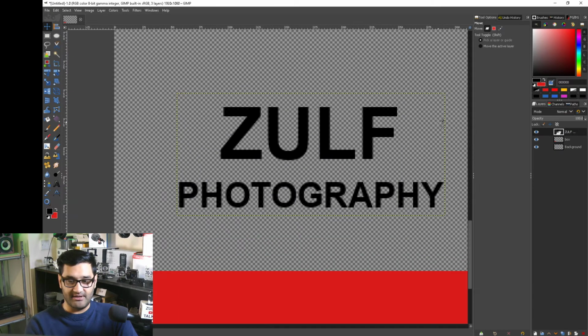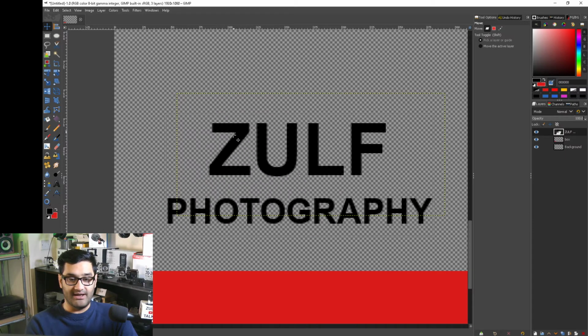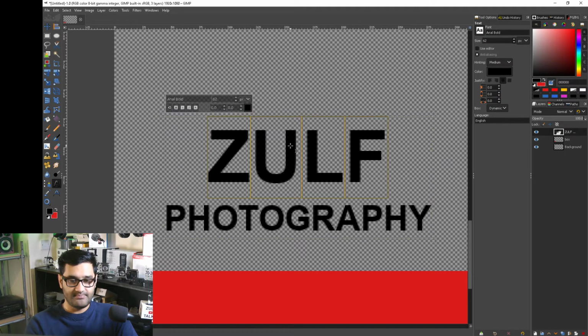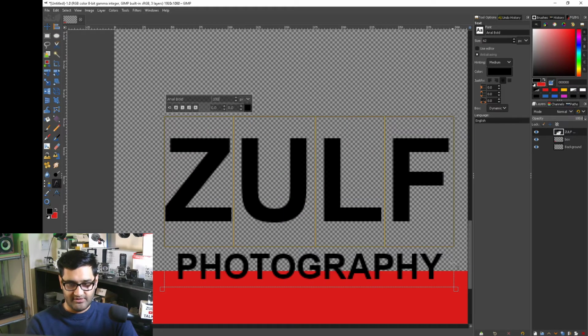So when I say text, I mean if you select the blank space, nothing will happen. You need to actually click on where some of your text color is. So that's a handy tip there. Let's go back to the text tool and make that a bit bigger. Let's call it 100. That looks a bit better now because the Zulf and photography are in scale.